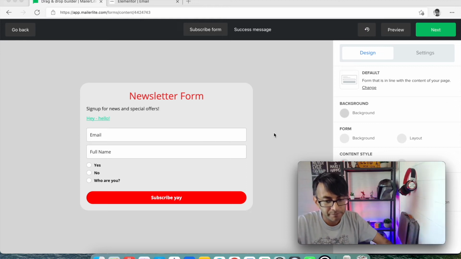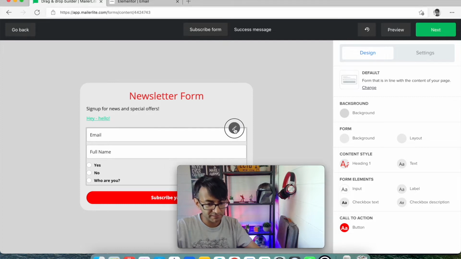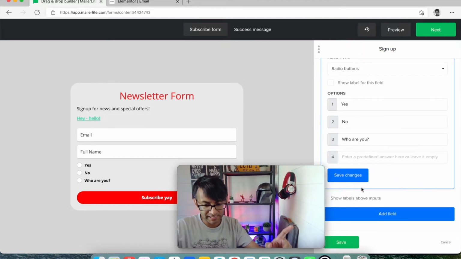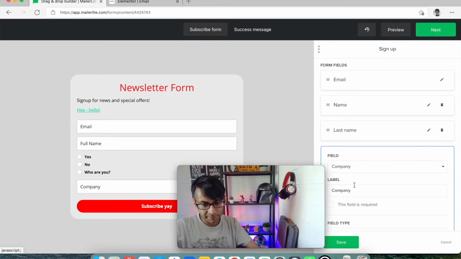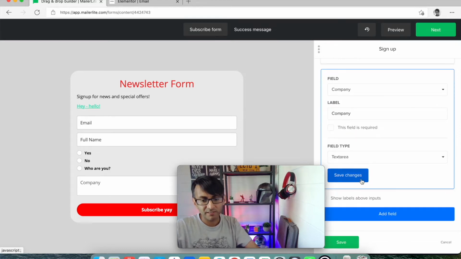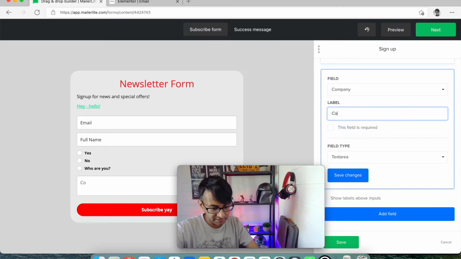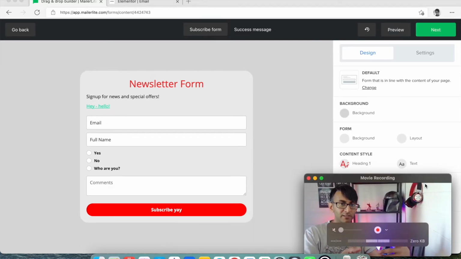It is a form. Again, remember, you could set a text area. So let me just go back into it here to show you. You could add in another field, and we're just going to edit it. This field is going to be a text area, and we're going to call it comments. There we go, save changes, and save that.